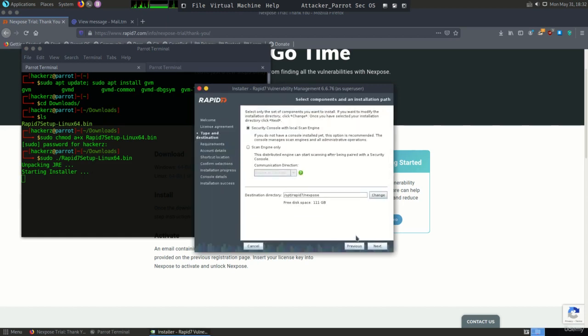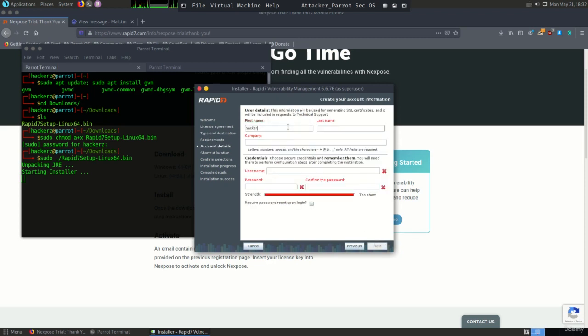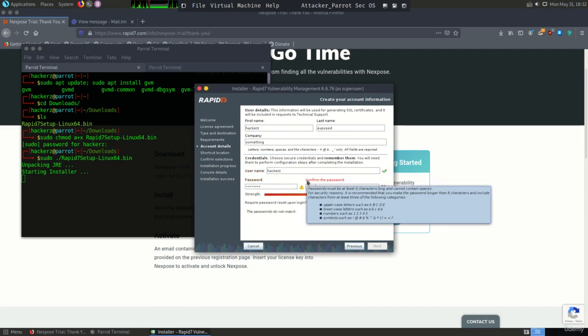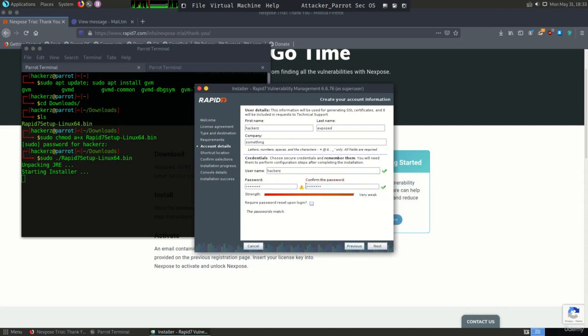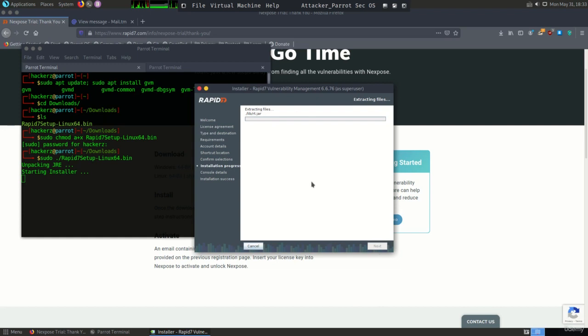Next, it's really easily installed. It's going to be installed in this address. The port, change the port to 5431. Move forward. The name is Hackers Exposed, company is something, username is hackers, password is the password of password. It's very weak, no problem. Next, initialize and start after the installation. I don't want to do that. Next. So go for the installation and come back after this loading is done.